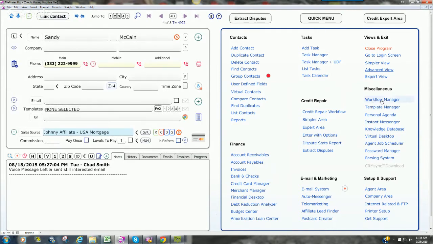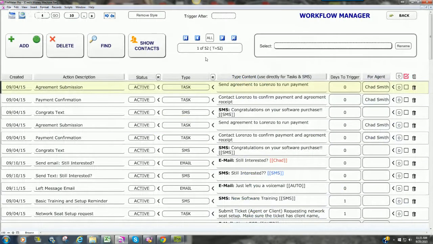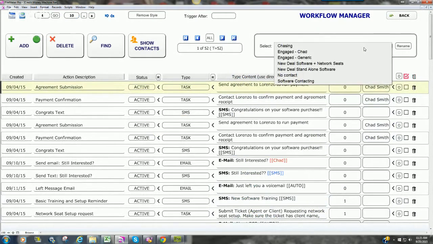Next thing I'm going to train you guys on, then I'll open up for questions, is the workflow manager. Okay, this is a really powerful tool as well, and this is another way to automate or create a business flow or a process flow inside your system. Okay, so it doesn't matter what contact I'm on, it doesn't have any impact when I access the workflow manager, because this is a global thing I'm creating. And in this case, I've got quite a few in here.